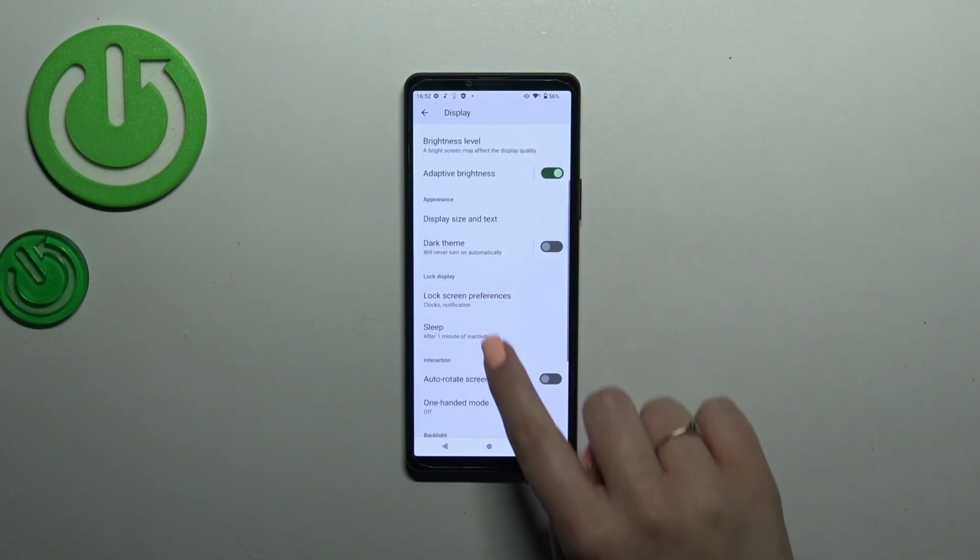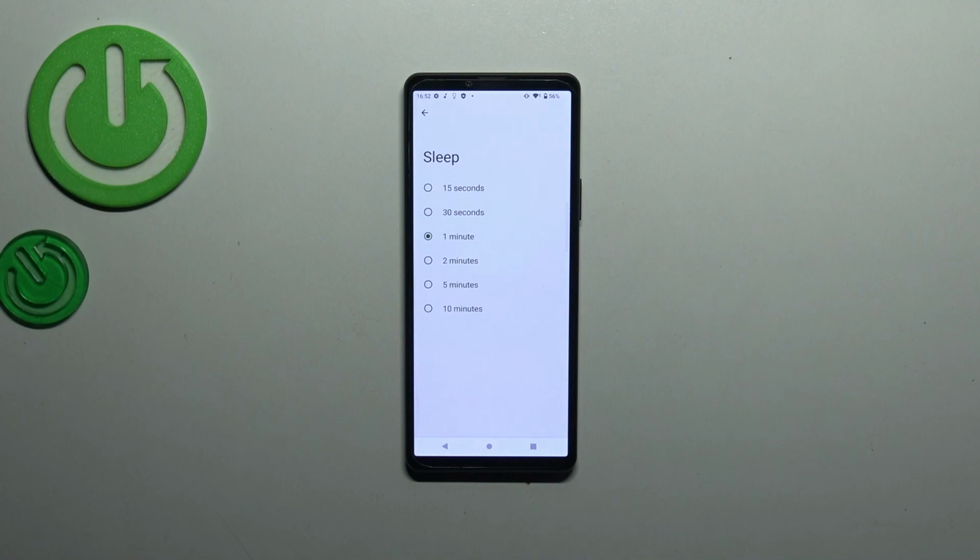Now we have to scroll down to find the sleep option, and as you can see here we've got some options from which we can choose. So at the top we've got relatively short options and then longer, so 1, 2, 5 and 10 minutes. In order to set the option you have to tap on the one you'd like to use. So I'll pick 5 minutes.